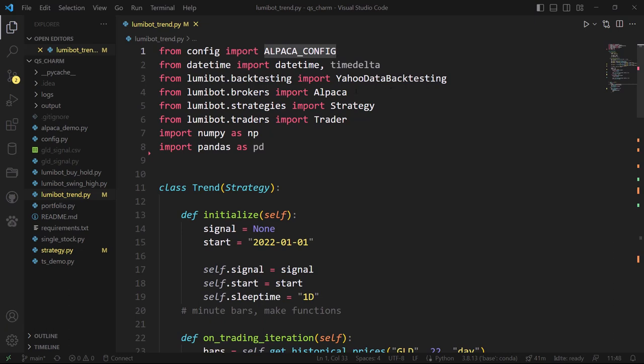The next line here, I'm going to tell it what brokerage I'm using. So I'm using Alpaca. They have a few other brokerages that it will work with, but I'm using Alpaca. And then the main thing I need here is the strategy. This is how I implement a trading bot. And then the trader makes the connection to Alpaca and starts placing trades based on the output from whatever strategy we develop. I have to do some data processing with NumPy and Pandas to get my trading signals.